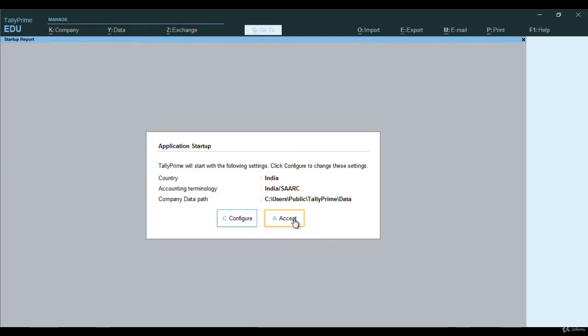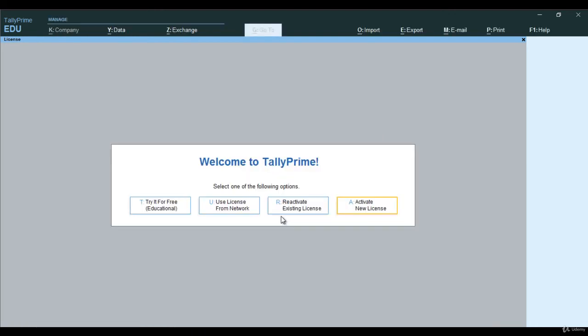Now in this particular computer we already have Tally ERP 9 and I have installed it so that I can show you. Now here it's coming. Tally Prime will start with the following setting. Click configure to change this setting, or country accounting. Okay, I can accept this simply. Now here there are 4 options. Try it for free, educational, use license from network, reactivate existing license and activate a new license. We are going for the educational version.